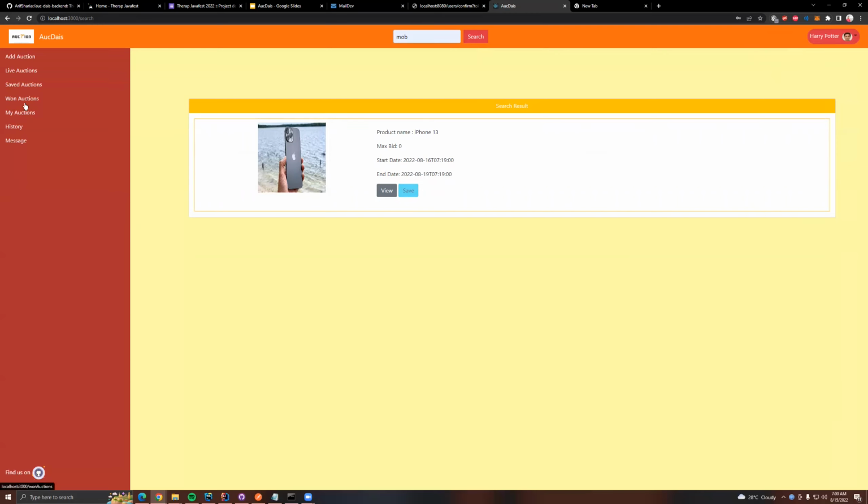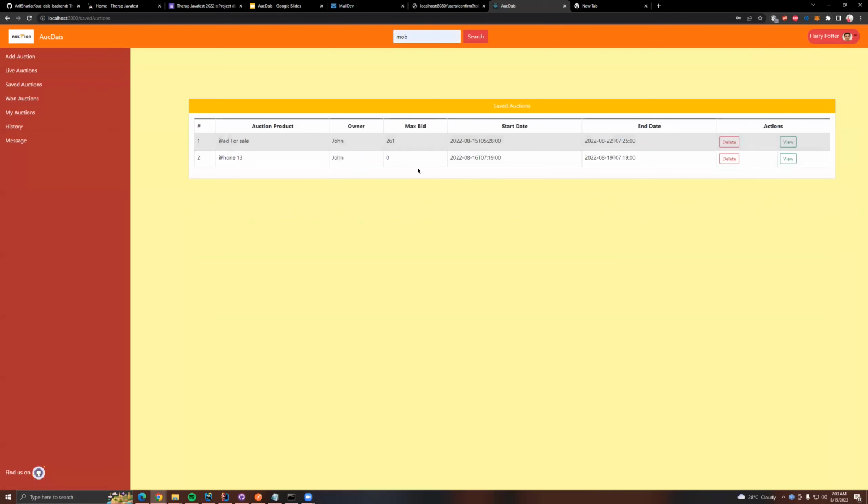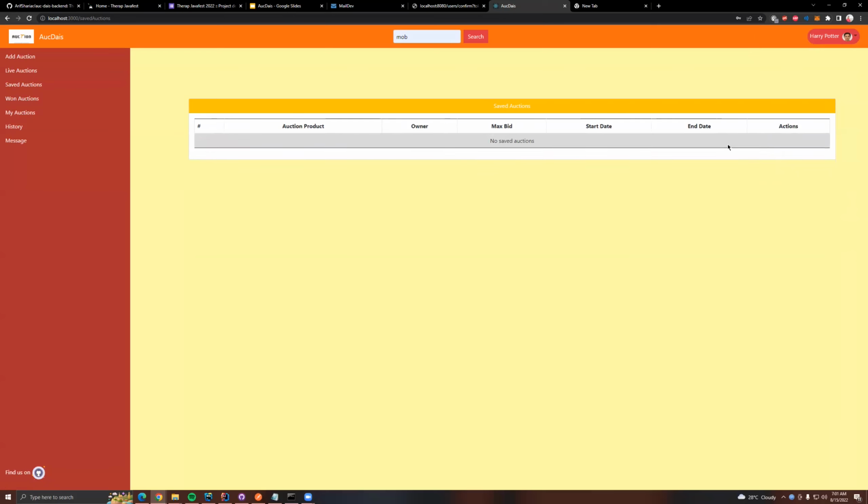So if I go back to our saved auctions, here we can see the iPhone 13 has been saved in my inventory. So now if I click on delete, this item will be deleted. And if I also click delete here, this item will also be deleted. So this is how the saved auctions work.